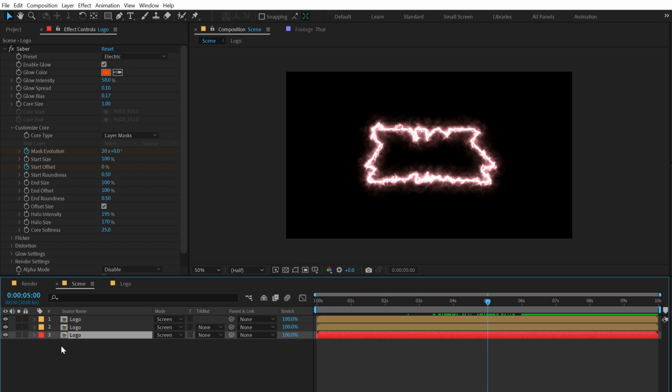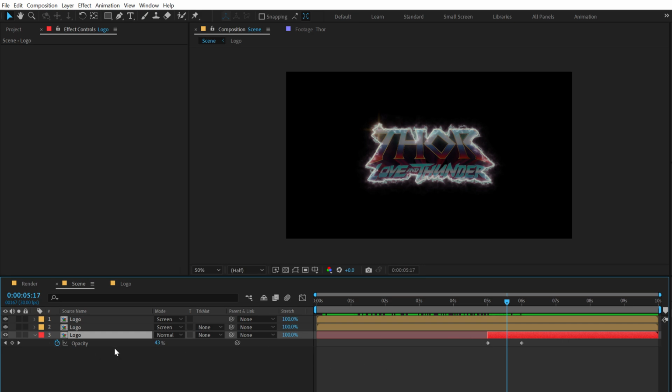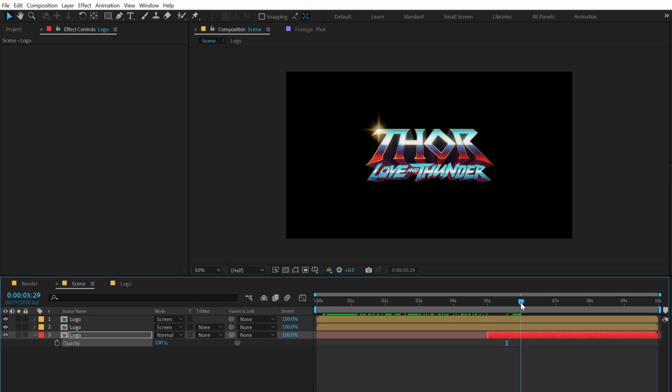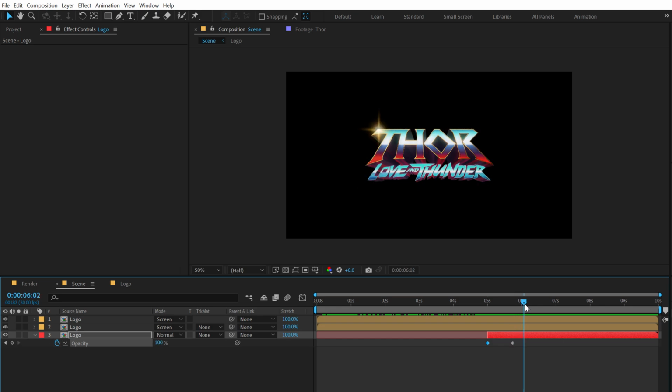And hold Alt and open square bracket to crop this layer. All right, and let's change the blending mode of this to normal. Delete the Saber effect from this. Then hit T and let's get rid of the keyframe, set this to 100. I'll go to around 6 seconds, I think, or maybe somewhere around there. Create a keyframe on the opacity, go at the start and set this to 0. So now we have something like this. Pretty awesome. Nice and simple.